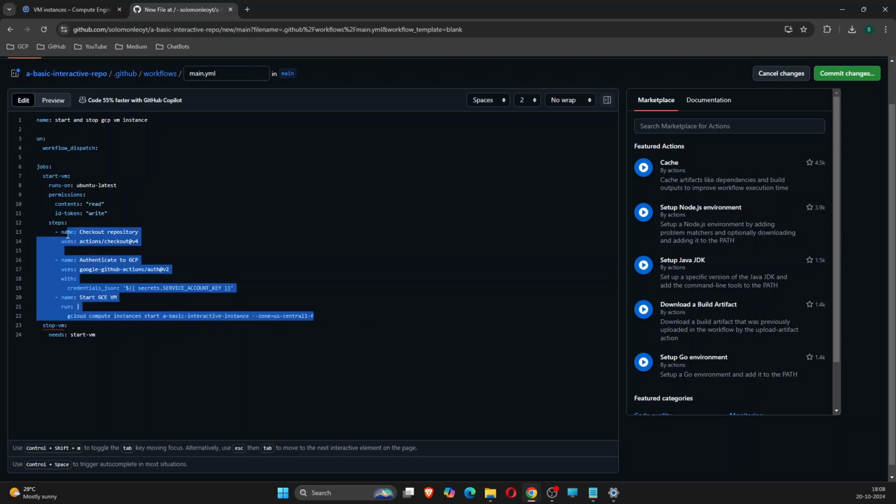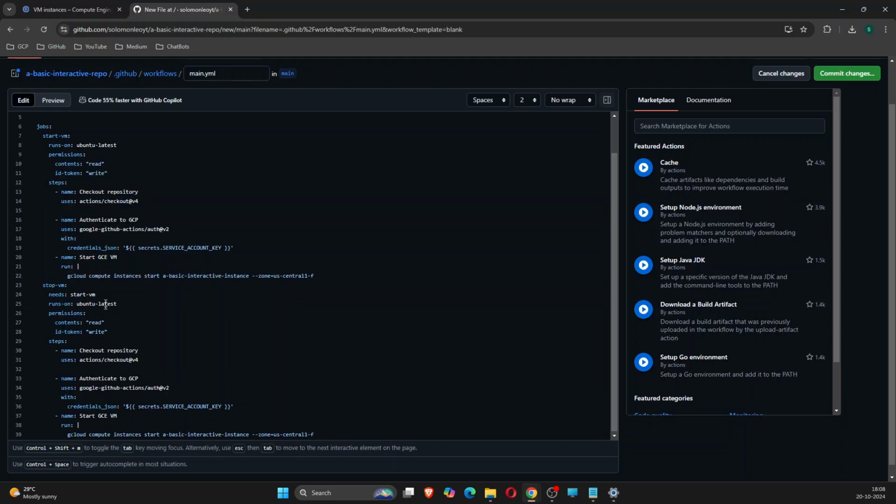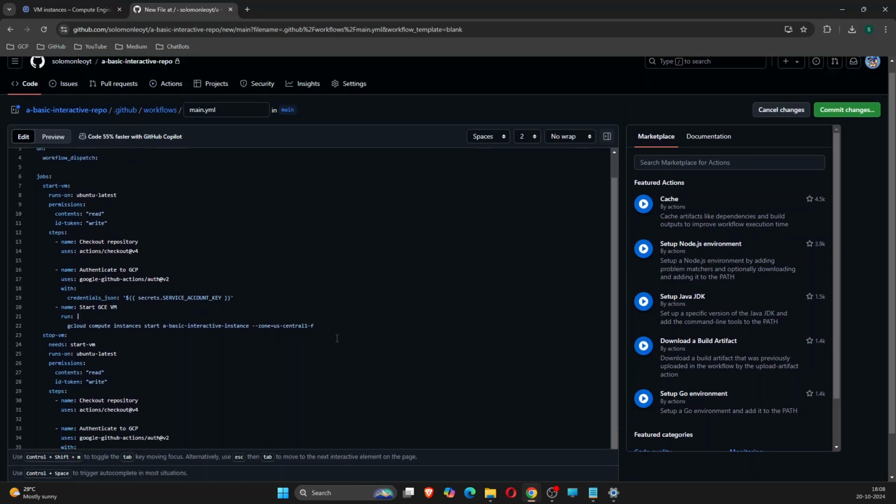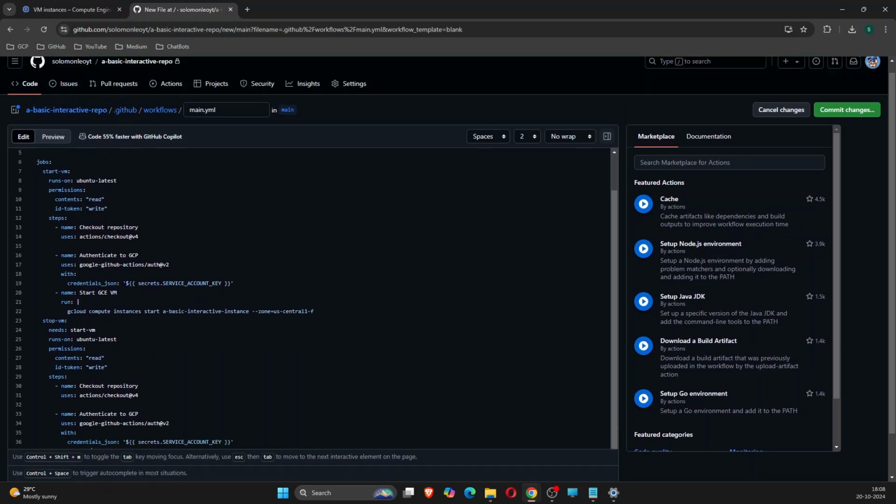So for the sake of time, I will just copy all of this and paste it in the stop VM job as well. And instead of start, I will put stop. That's it. I think this is the only difference. This as well, stop. Okay, that's it. We are done with the YAML file.